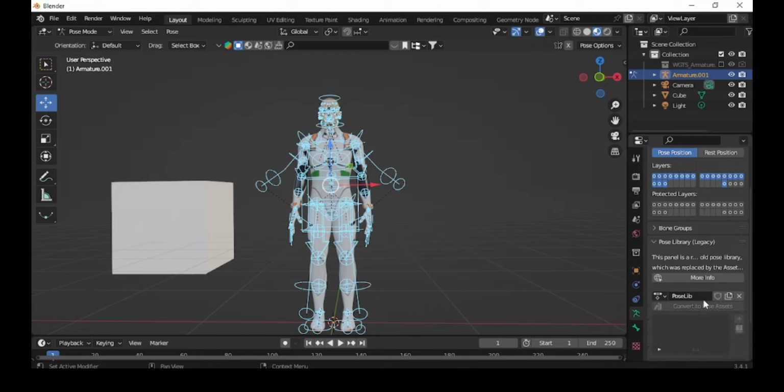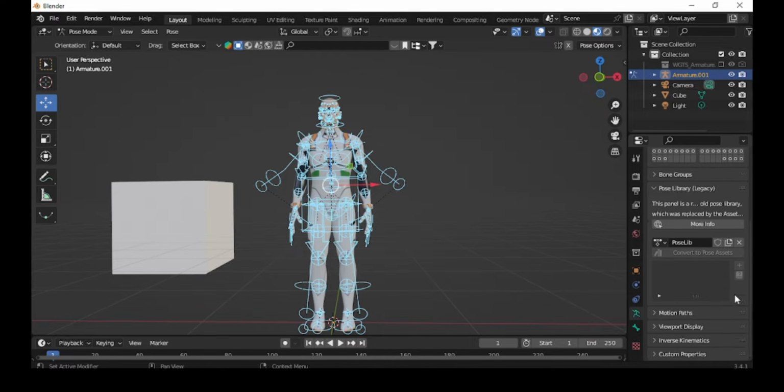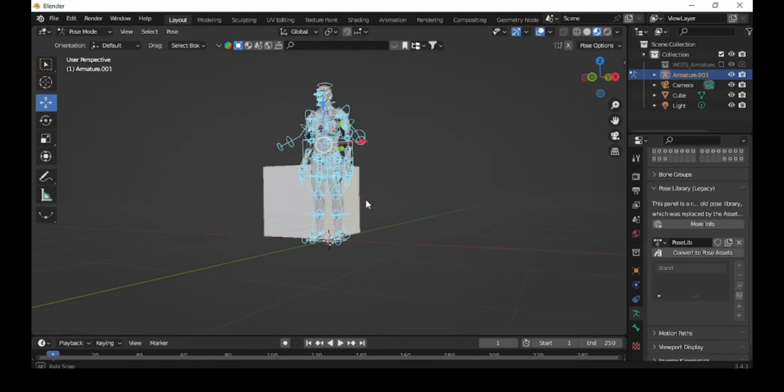So I'll go for new, and this is a pose library here. It only activates when you actually go into the pose mode. So go over here, click on plus and add this. I can double click and just call it stand. So I have this. So now that's just all I need.